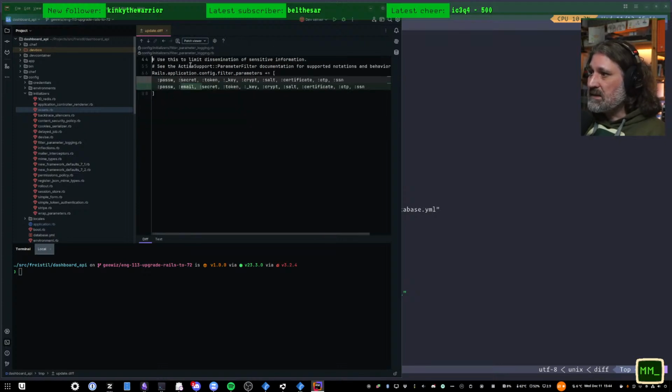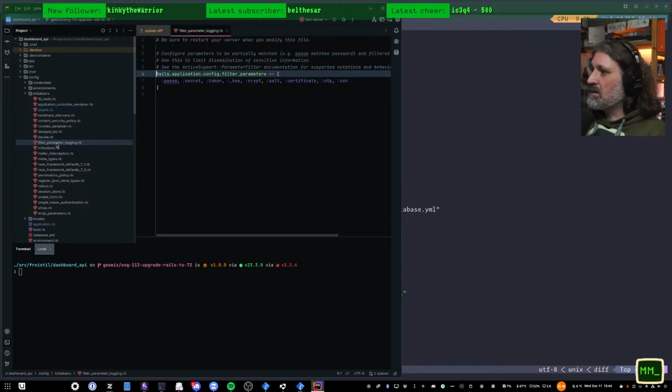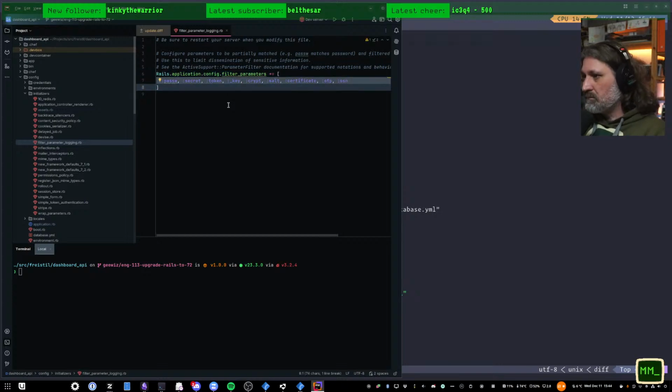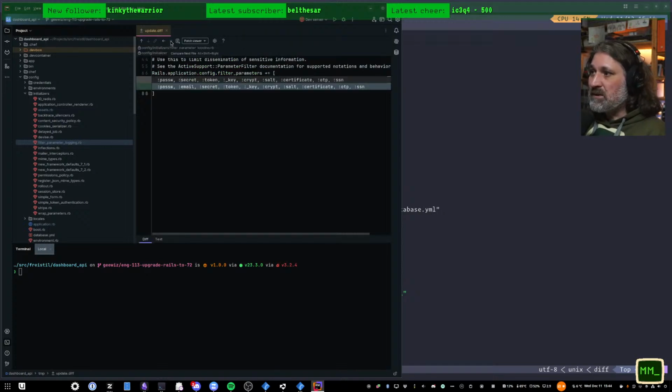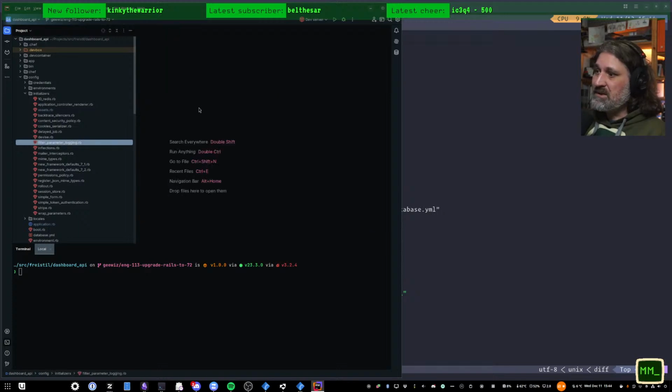Next file is filter parameter logging, where they inserted email as something that's not supposed to get logged. Yeah, in terms of GDPR, that's a good idea. So we will change the filter parameter logging file. And that was it. There is no next file here. We did actually go through the whole diff and make the necessary changes.